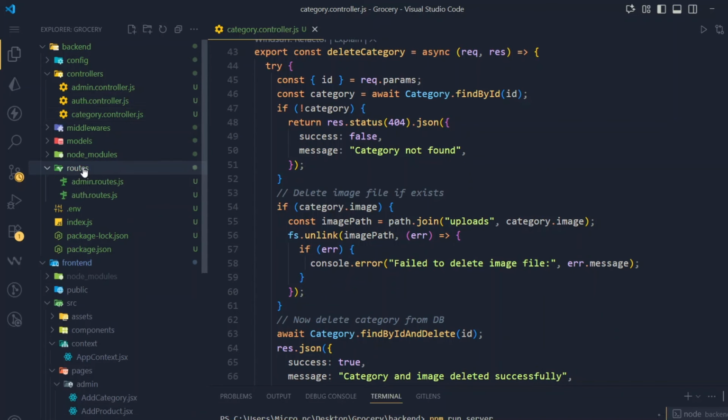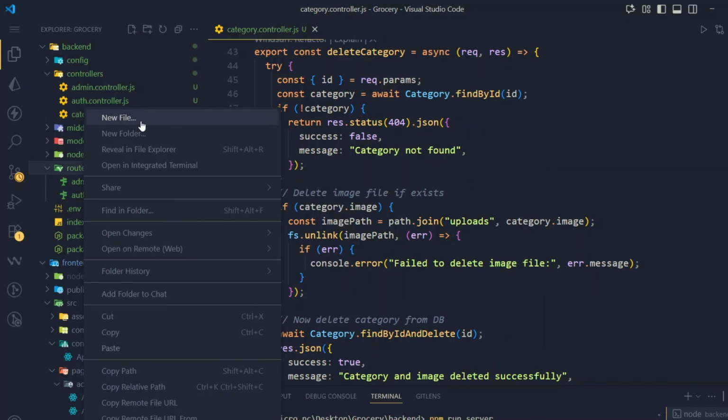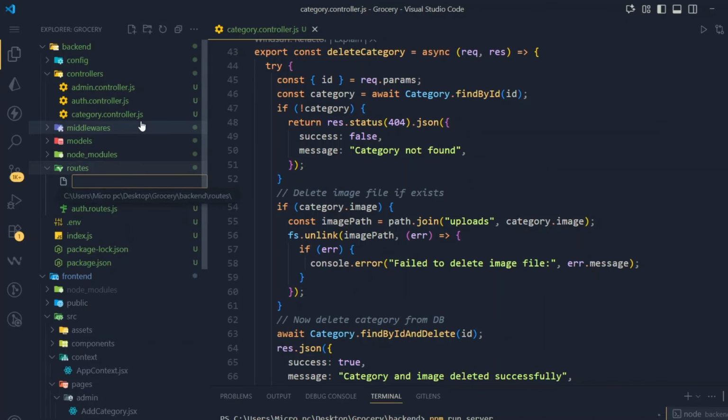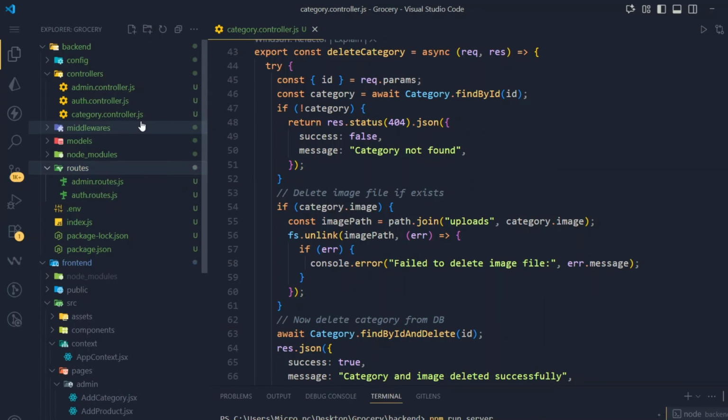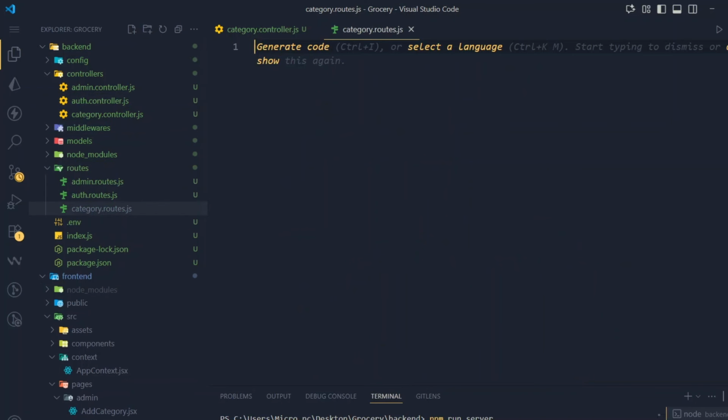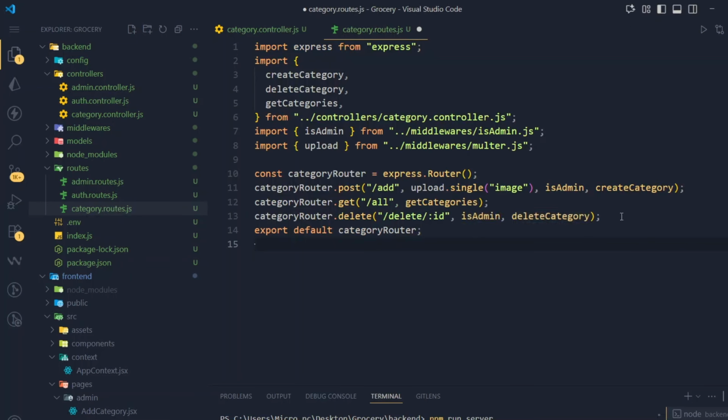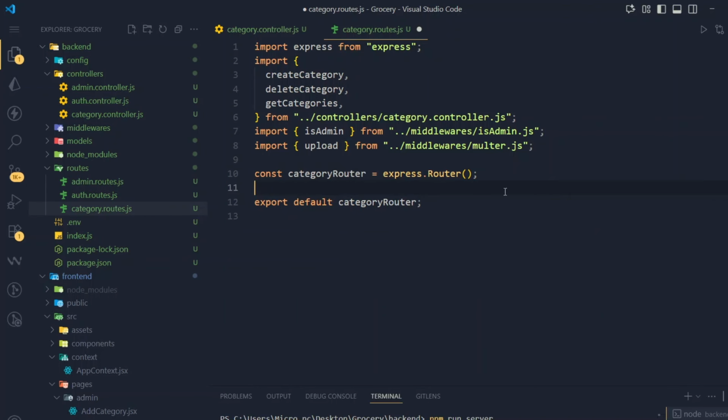Now it's time for routes. Let me just open my routes, and this will be category.routes.js. Okay, these are the category routes. Let me just copy paste routes also here.